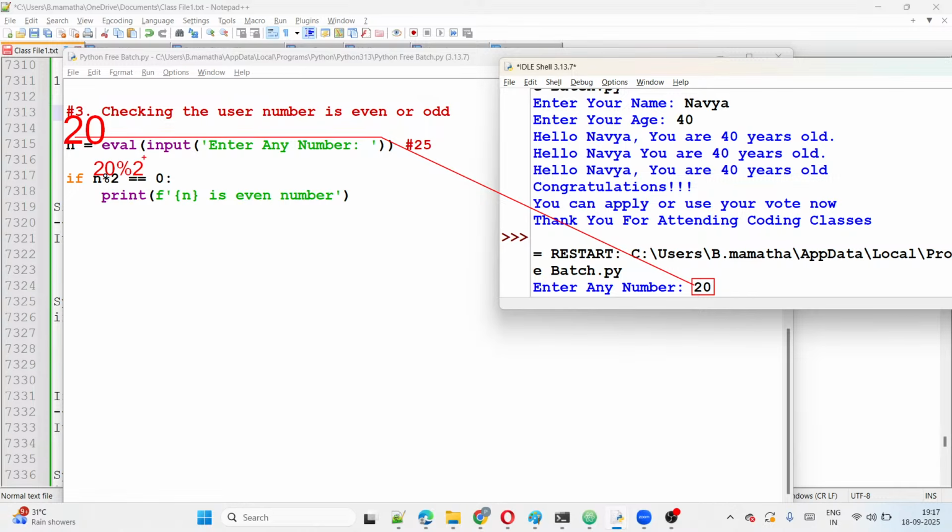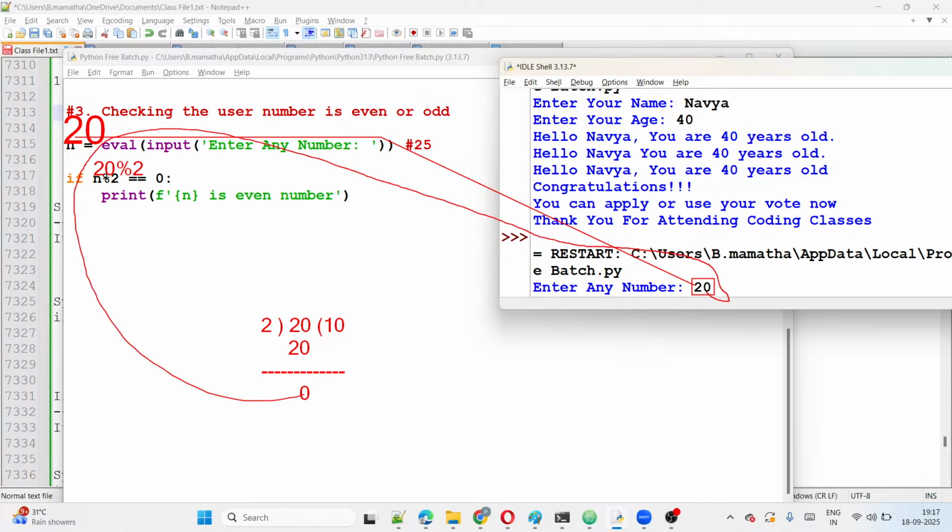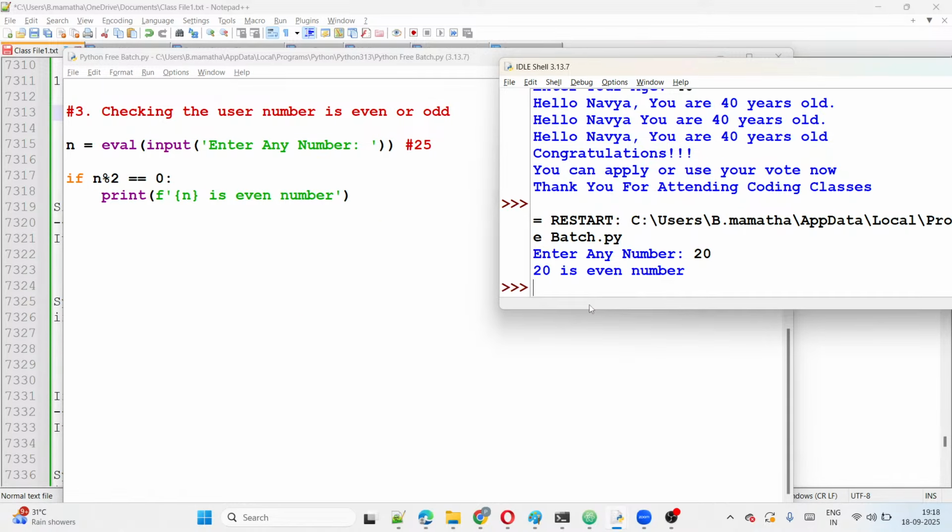20 modulus 2 means what? Two tens are 20, guys. What is the remainder? The remainder is 0. That means the given number is an even number, guys. So now the condition is true, it executes, and that will display like this.